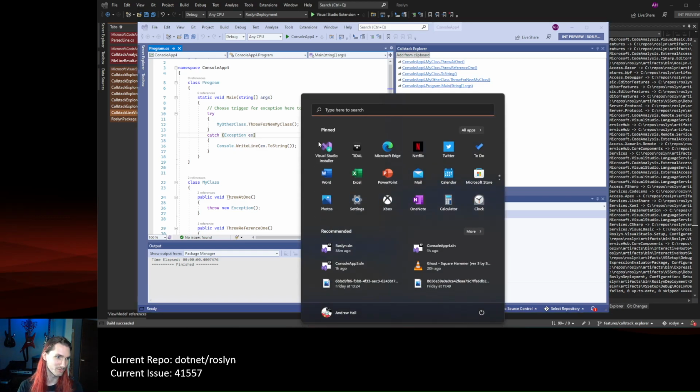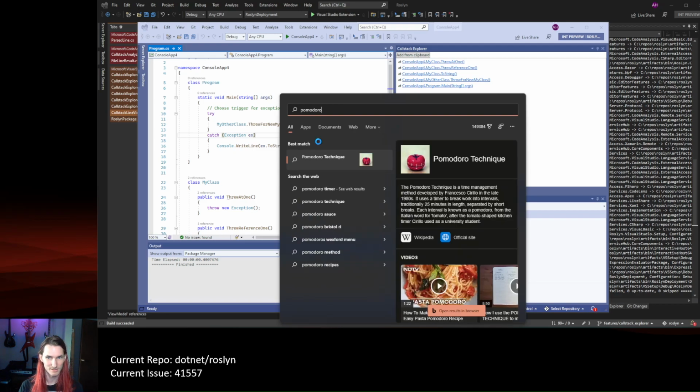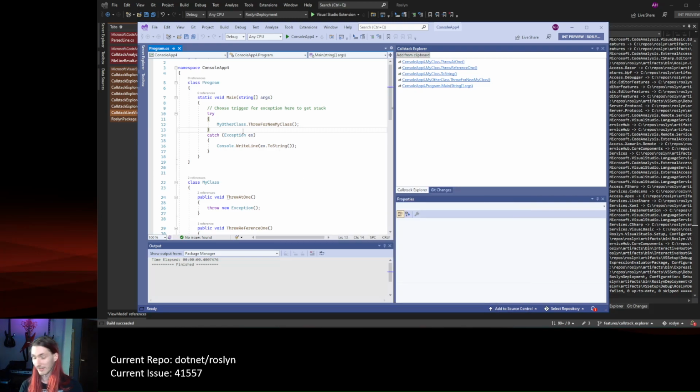I don't know what Pomodoro is. Let's look it up. Use the timer to break work into 25-minute intervals. That sounds interesting. No, I don't use anything like that. It could also be a pasta.